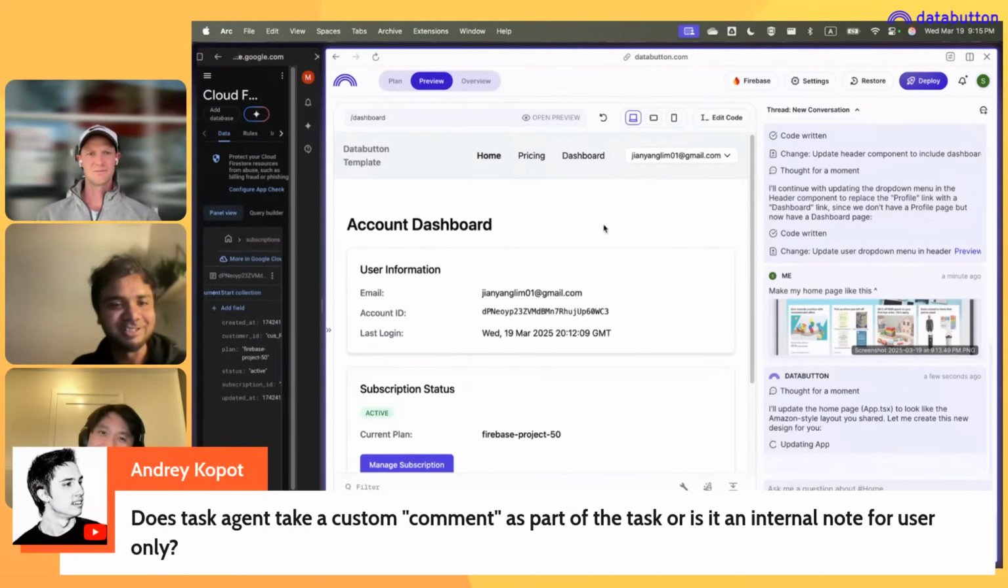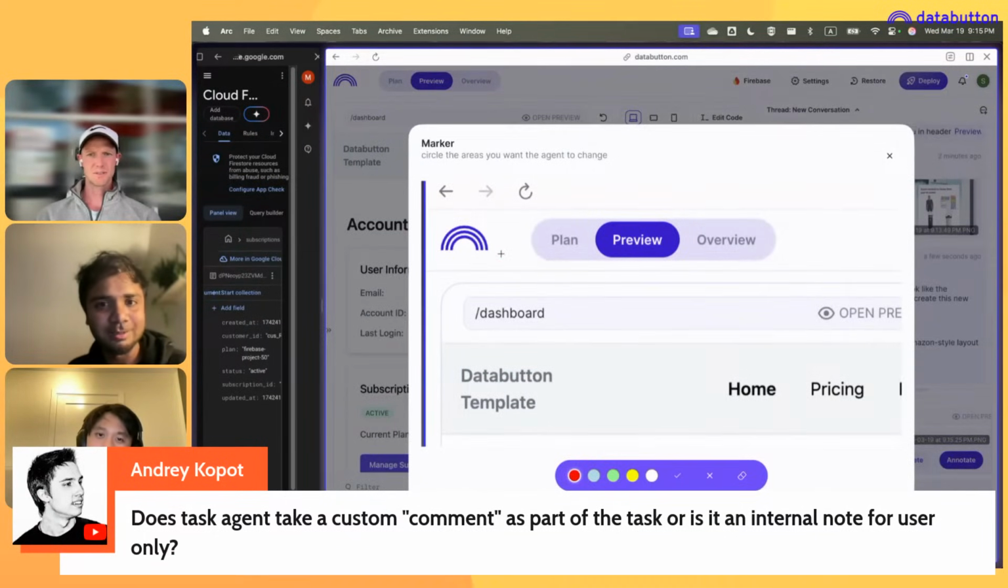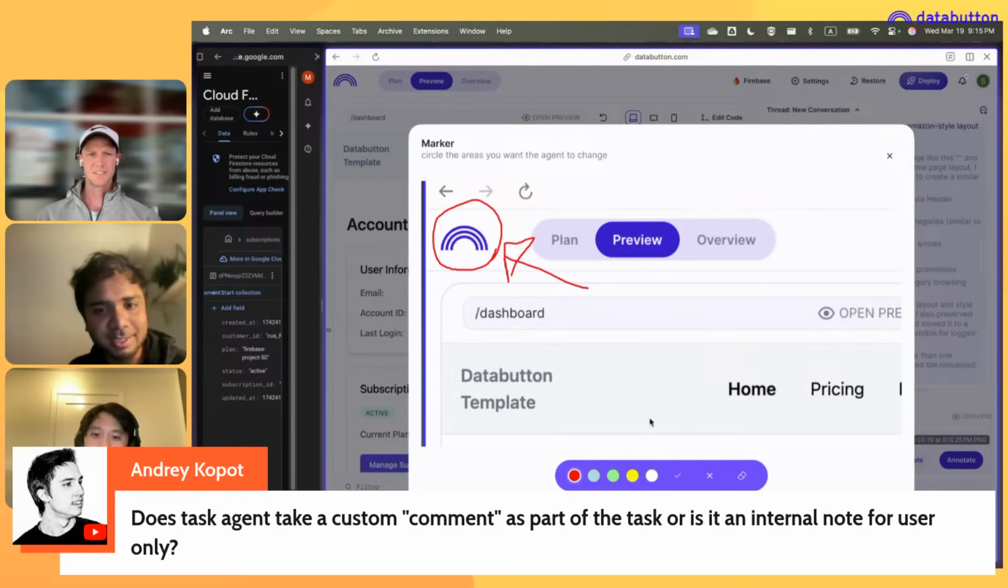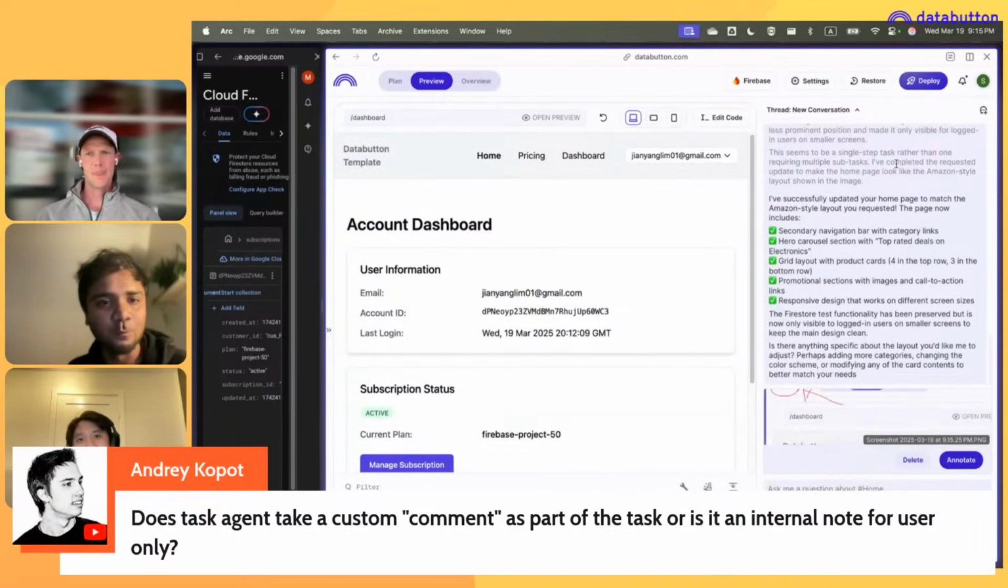But let's take this question, which is very much aligned to the task feature we were discussing. Does the task agent take a custom comment as a part of the task, or is it an internal note for the user only?